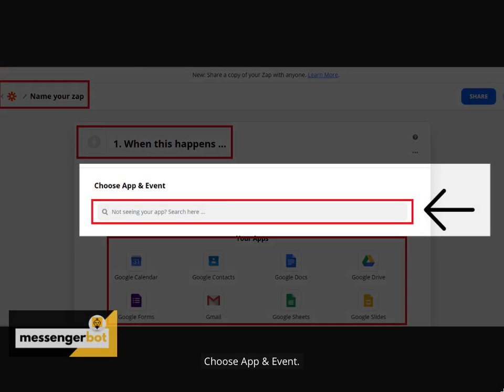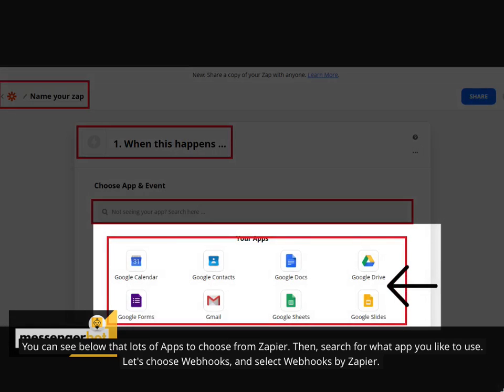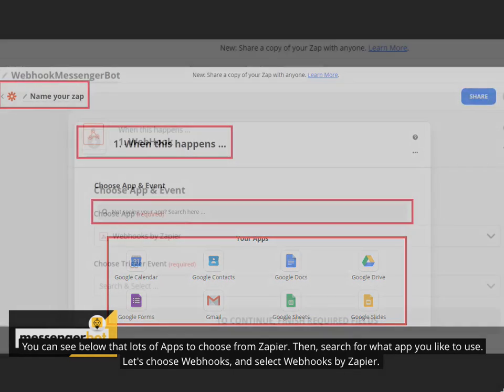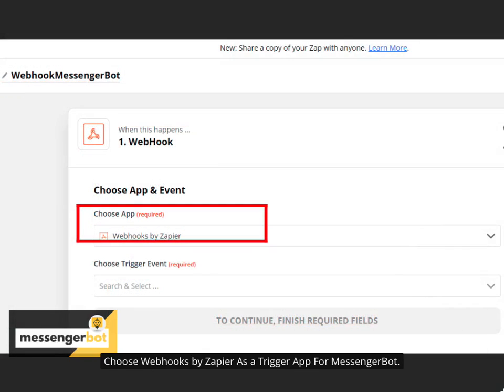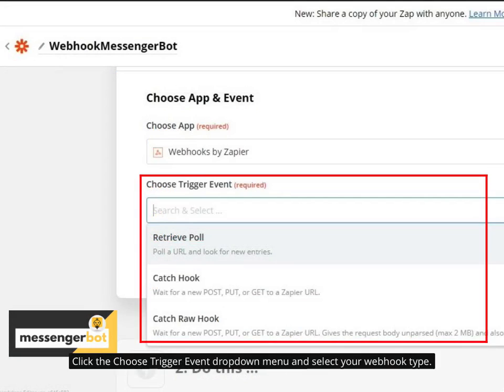Choose App and Event. You can see below that there are lots of apps to choose from in Zapier. Then, search for what app you like to use. Let's choose Webhooks, and select Webhooks by Zapier. Choose Webhooks by Zapier as a trigger app for Messenger bot. Click the Choose Trigger Event drop-down menu and select your webhook type.